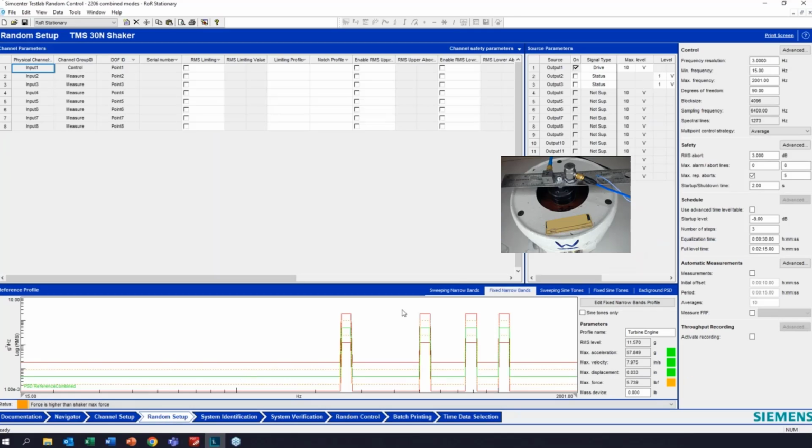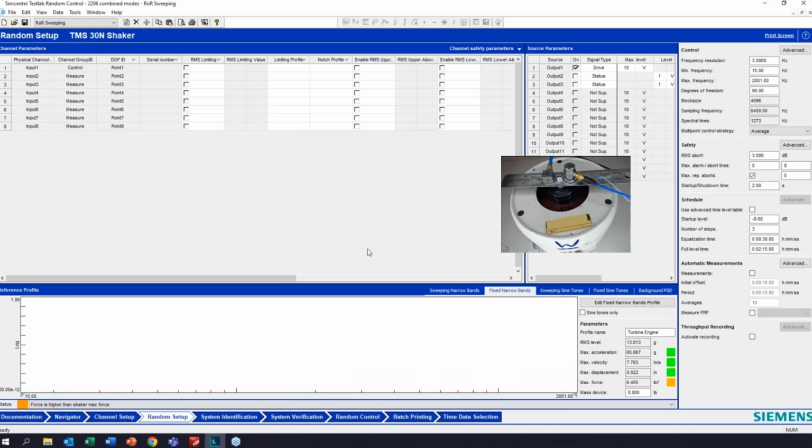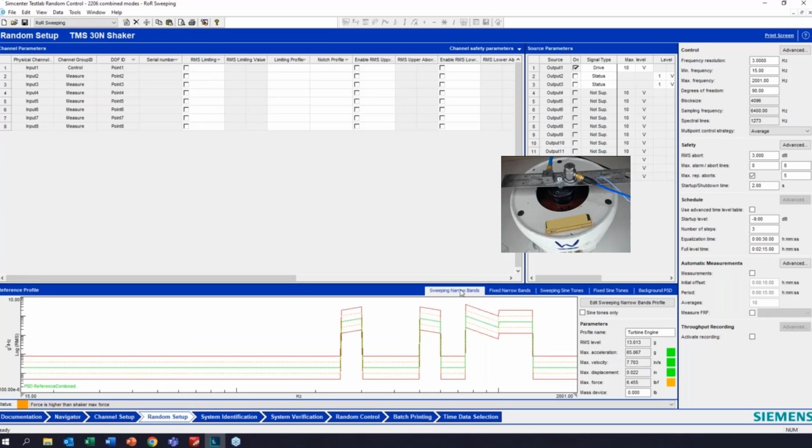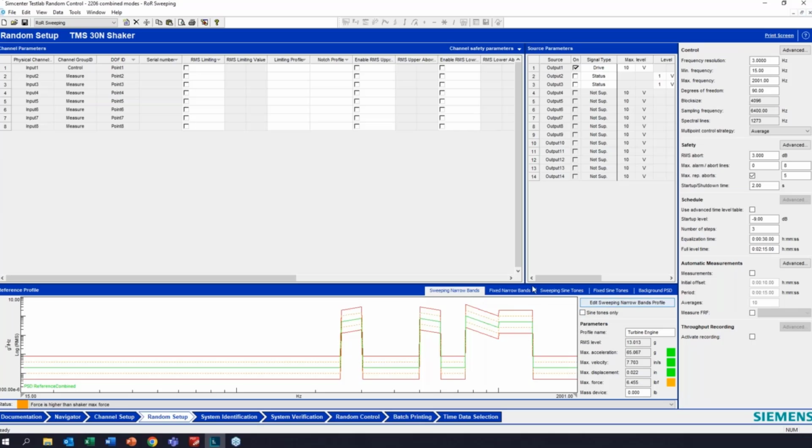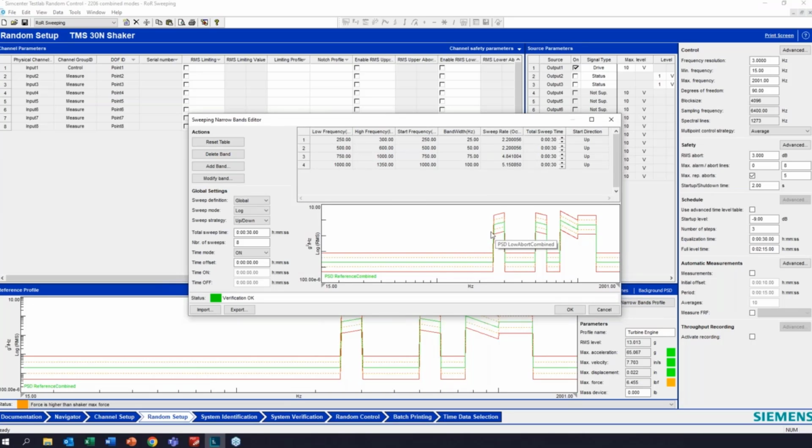And we'll also do some sweeping narrowbands here. I'll switch to my sweeping random on random definition. And my fixed bands went away. And now I've defined in advance some of these sweeping narrowbands. It's again based on the fixed narrowband definition. I just kind of made this up. It's very much the same as sweeping sine tones, where we're setting up individual bands here.